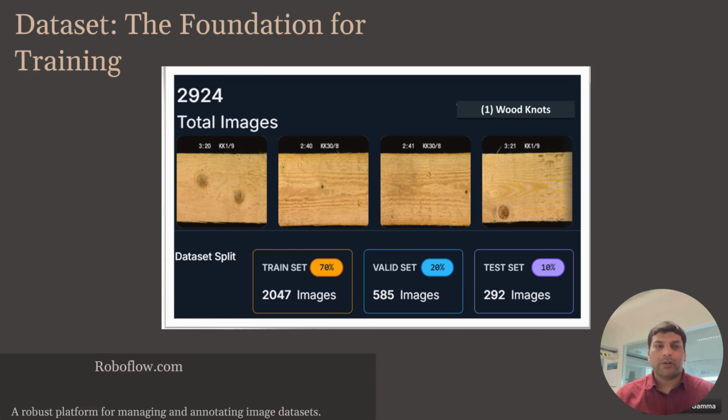A platform like Roboflow helps manage and annotate these datasets. So we download the dataset from the Roboflow website. Our dataset consists of 2,924 images split into training, validation, and testing sets. There are three sets: training, validation, and testing. So for quality, we ensure the training process goes smoothly and efficiently.